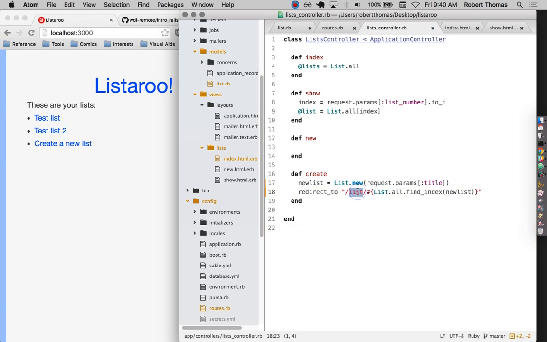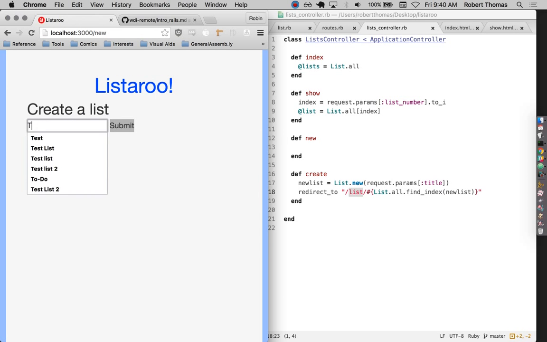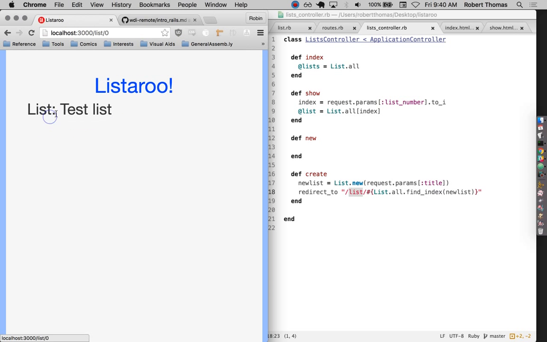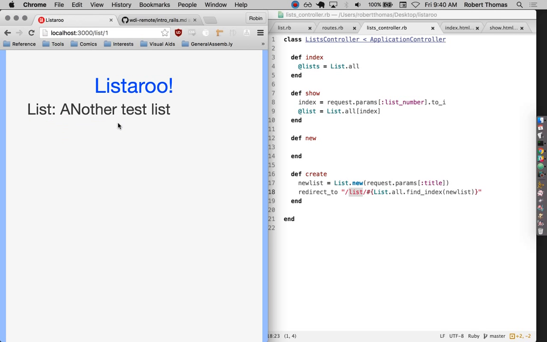So this should redirect me to, if I create a new list, I have 2 right now. So if I were to create a new list, it would have the index of 2. It should redirect me to slash list slash 2. Probably lost all my lists. Yep. Well, let's see if this worked. I'll know this worked if it redirects me to slash list slash 0. And it did. There we go. Cool. So now it automatically redirects me to the page for that specific list as soon as it's created.